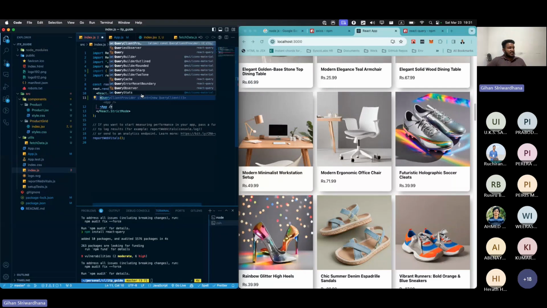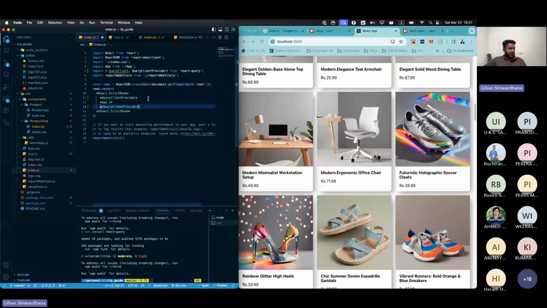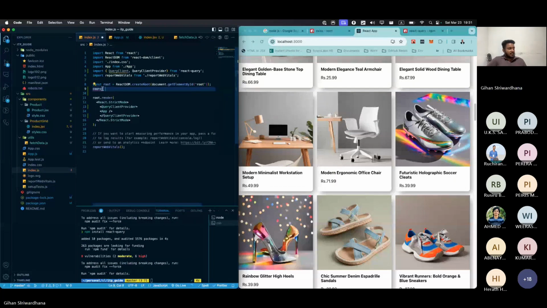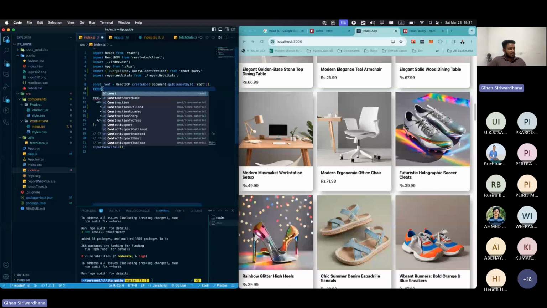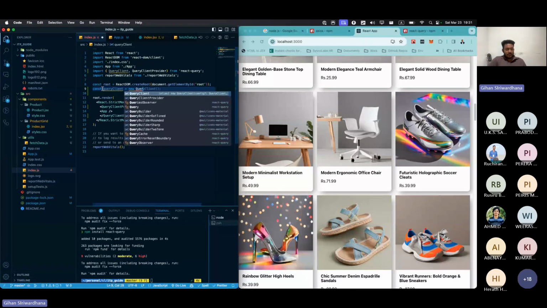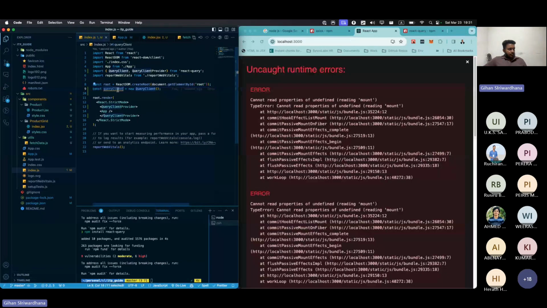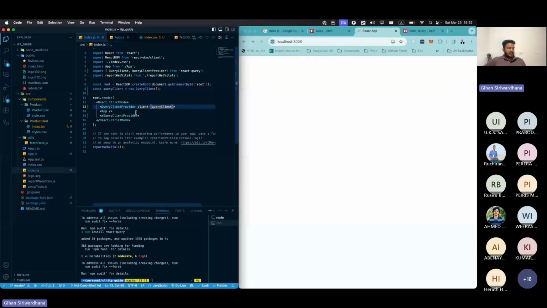For the QueryClientProvider, we need to provide a new query client. So const queryClient equals new QueryClient. Then QueryClientProvider with client equal to queryClient. All right. So now we can use React Query.